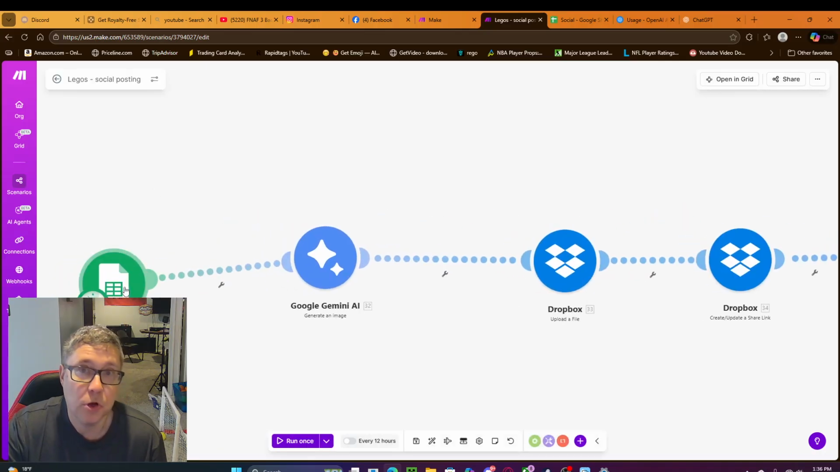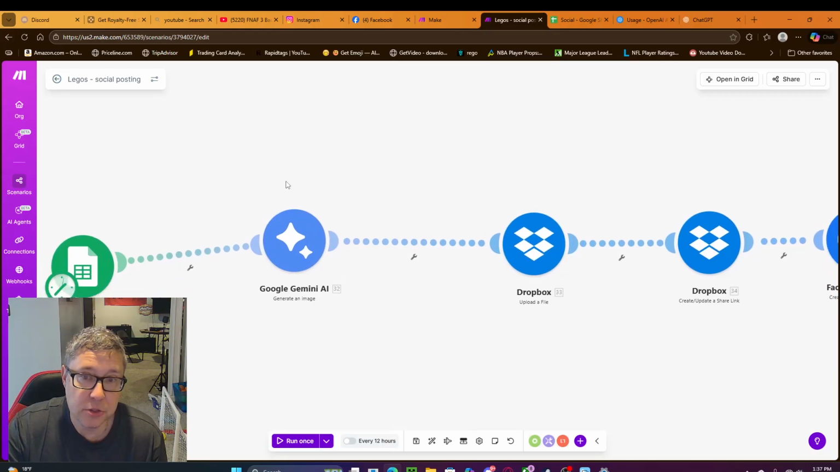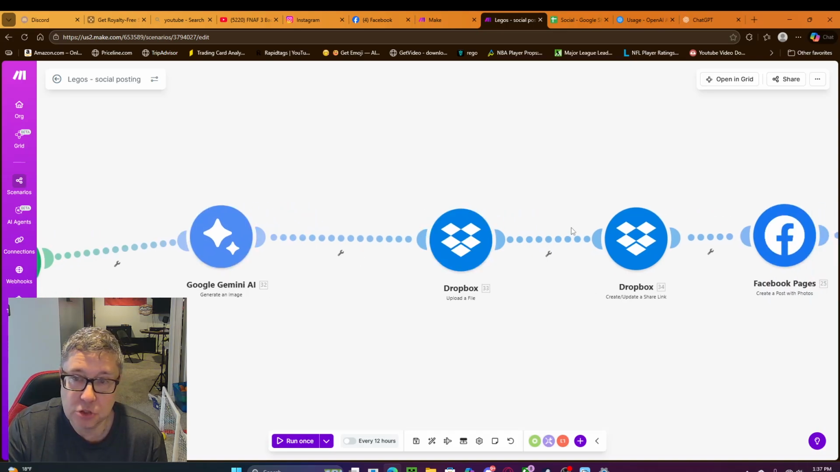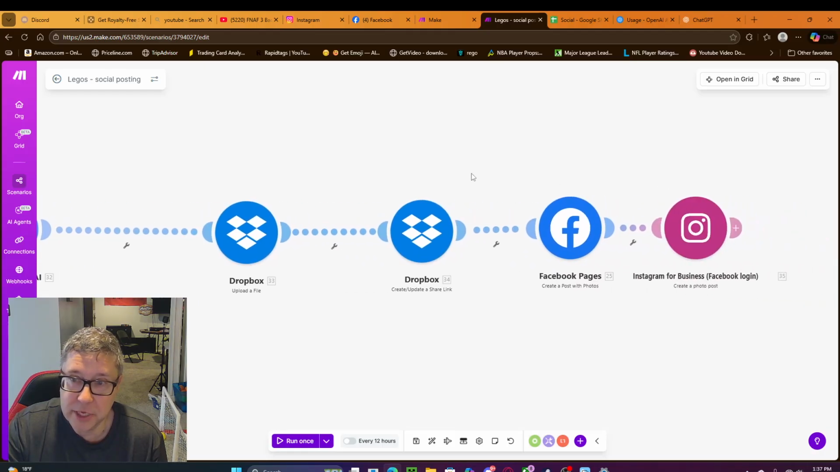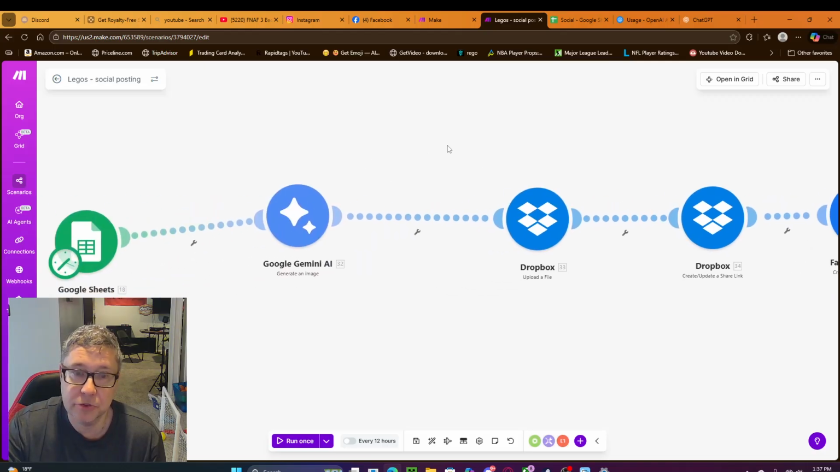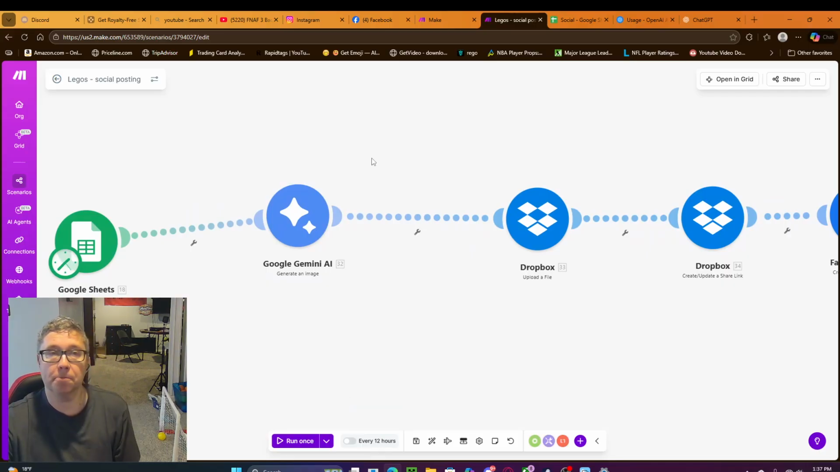So what we're going to do is first we're going to create a list in a spreadsheet in Google Sheets, and then you're going to go to Gemini or OpenAI, whichever you prefer, any AI, to look at the spreadsheet, create the image. Then the image we're going to upload to Dropbox, then create a share link, and then we're going to post it to Facebook and to Instagram, and that's the whole thing. Then I've got this set to run every 12 hours. You can set it up however you want.